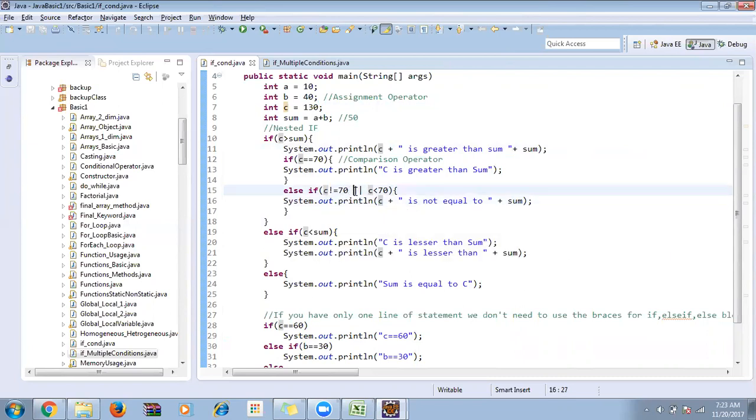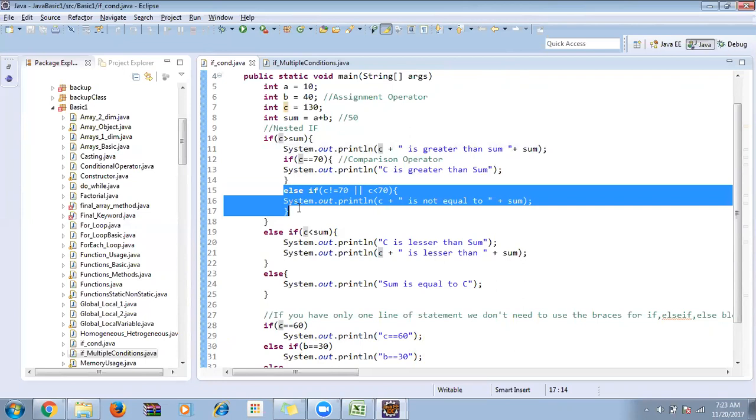But here I have another option, which is the OR operator. There are different things, OR and not equal to. Right now this is OR, so it will check again: c is less than 70. 130 is less than 70. So with an OR condition, if any one condition is true, it will come and execute this block here.